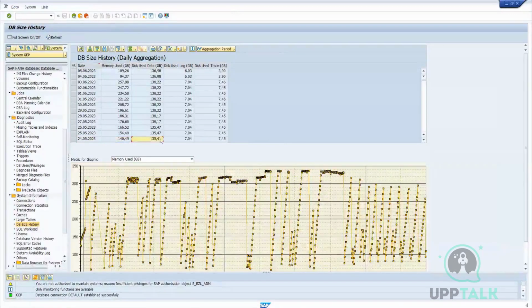Today is 5th June. On the top it is written, yes, 5th June. Memory used is how much? 106 GB. And from the aggregated period, there is an option there.